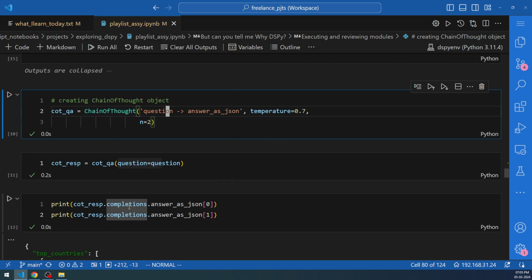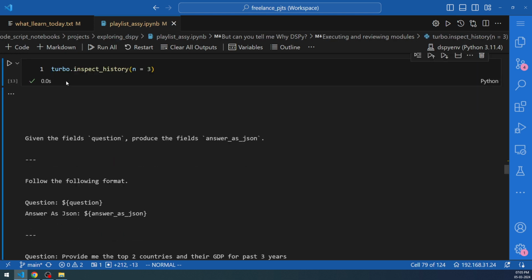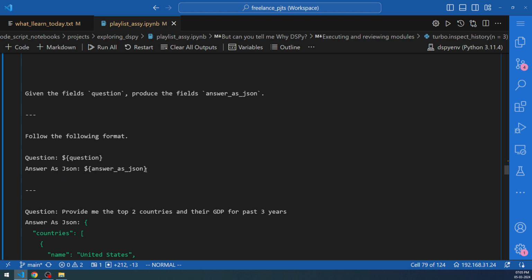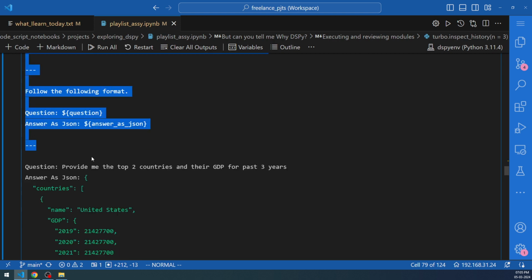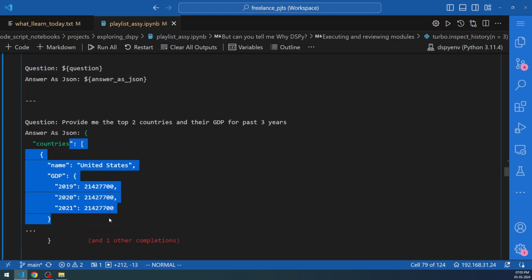Now, I have executed these right now, and I can do one thing. I can use something called inspect history on the language model object. And if you execute that, you will see the history of calls that I have made to OpenAI. You can see the first call that I have made is using the predict, where I have just given the fields question and the answer JSON. The question and answer JSON is prompted like this. As I told you, this is a template that is automatically created. This prompt was not written by me. It is generated by the predict class. So you see the output gets created here.